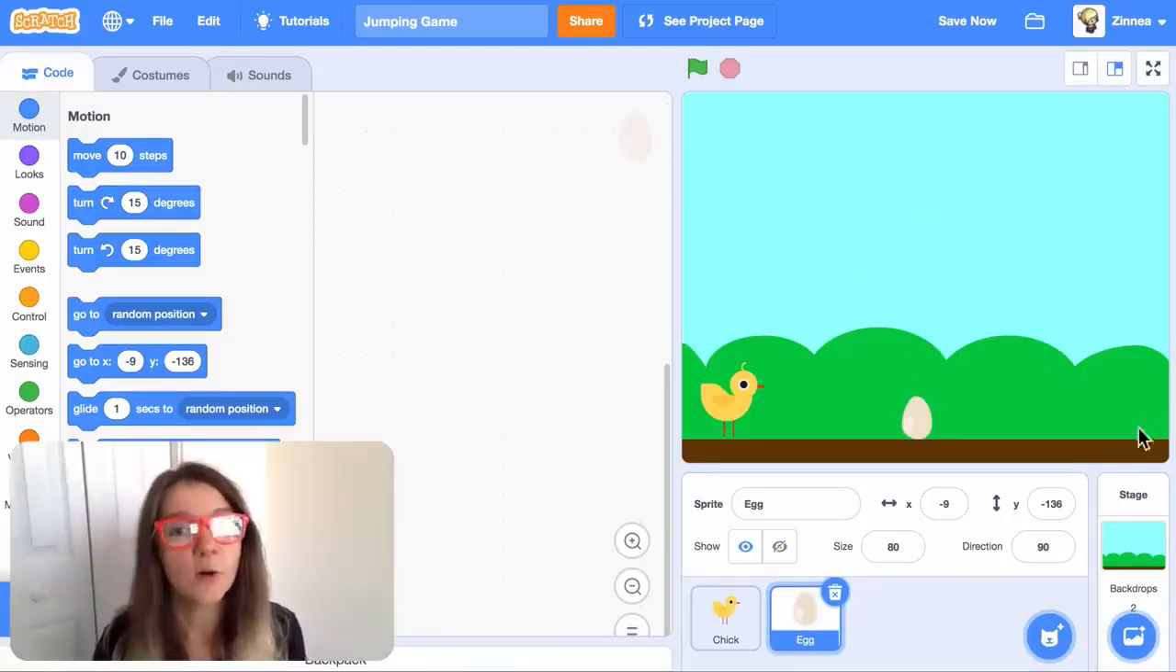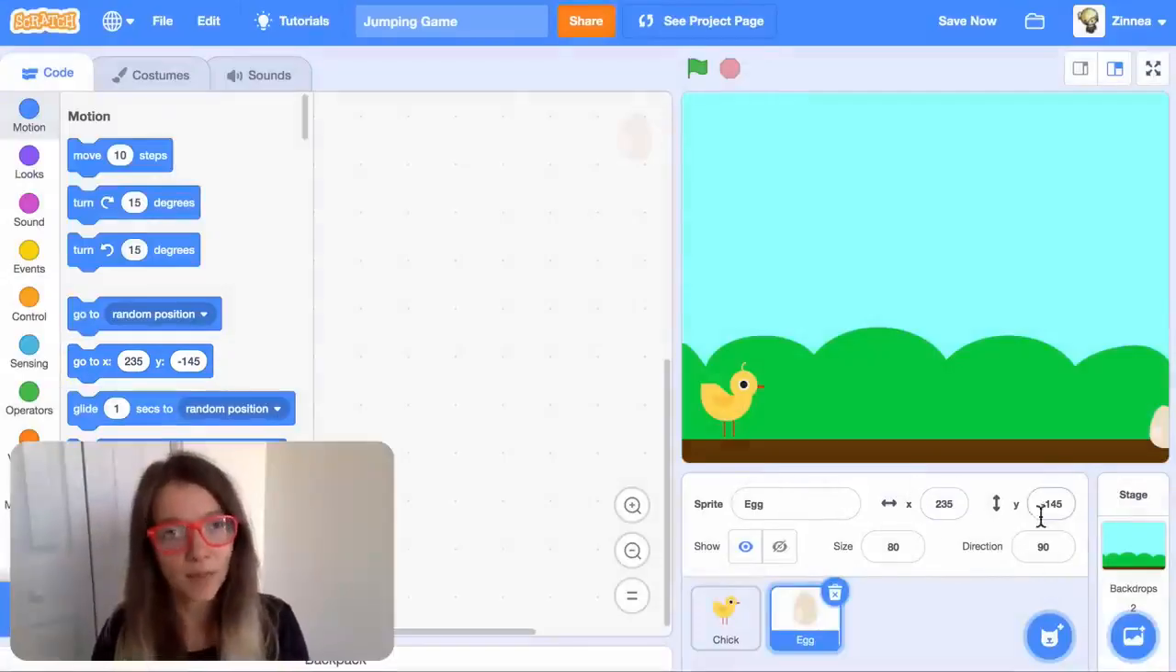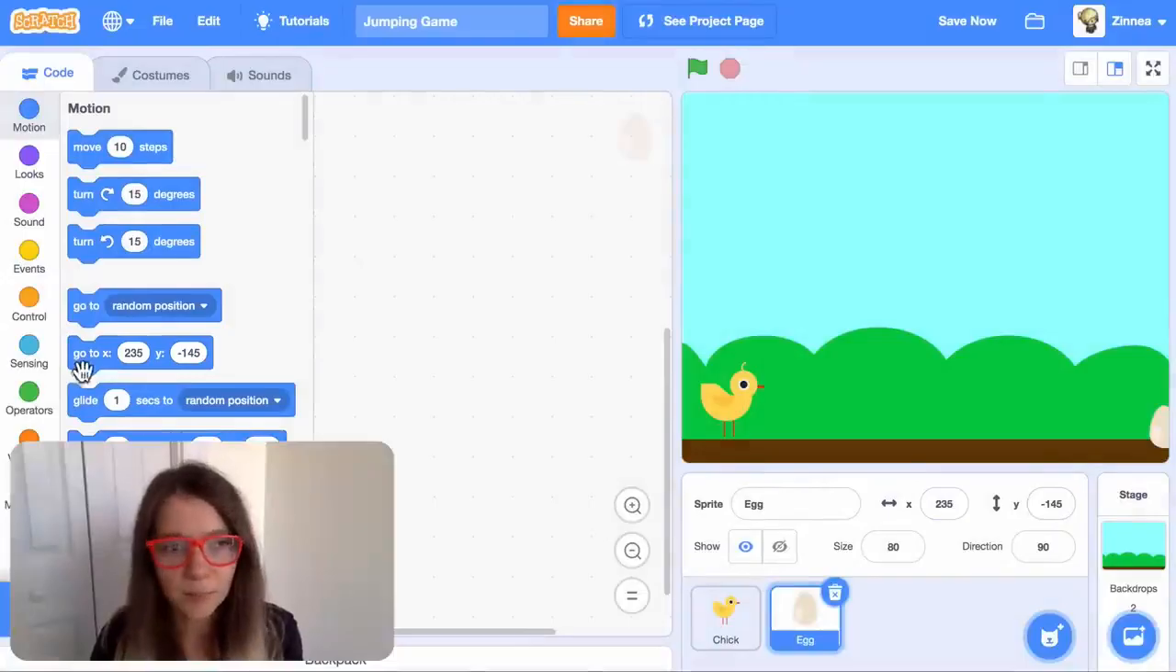So we need to tell the egg to go to this spot right here. Here's an easy way to do that. Just drag the egg to where you want it to go, and then the go to block in the menu over here actually updates to the exact X and Y of that spot. So we can just drag this block out.